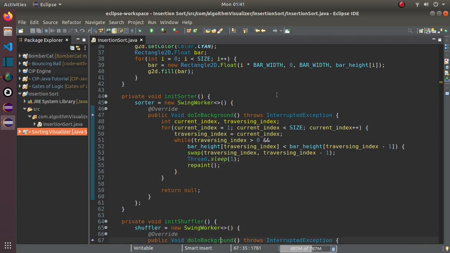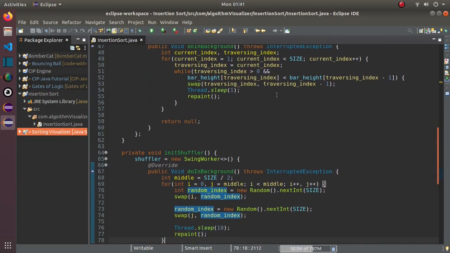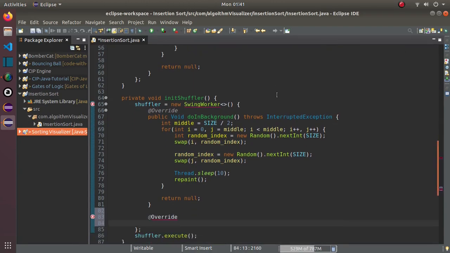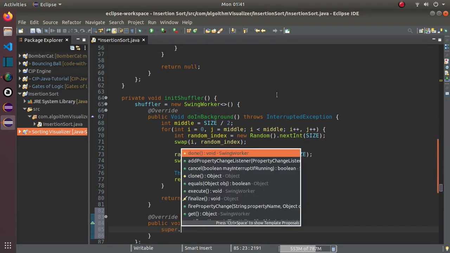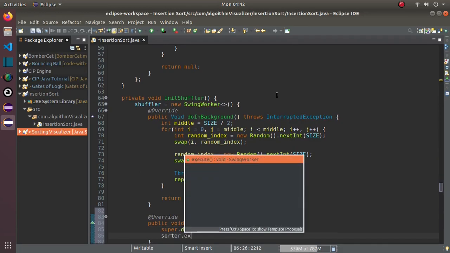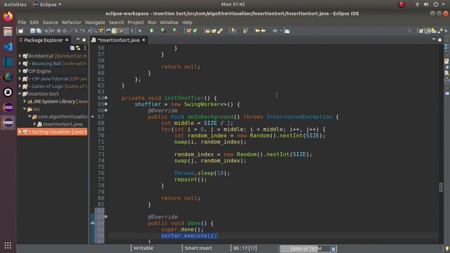Then we will execute this once we're done with the shuffler. Okay? And there's a method in the SwingWorker which is the done method. So we will override that. So public void done. Then since we override it, it is best to call its parent done. Nice. And then once we're done with the shuffler, let's call the sorter.execute. Okay, this is actually the reason why we initialize the sorter first. Then let's run it.